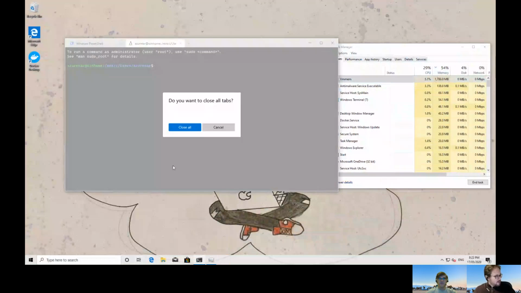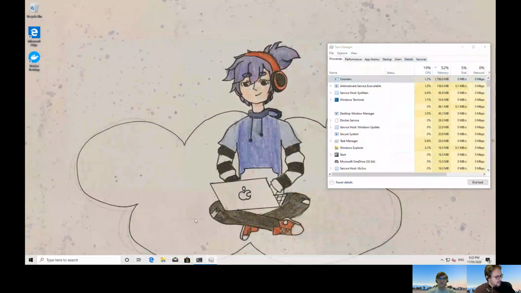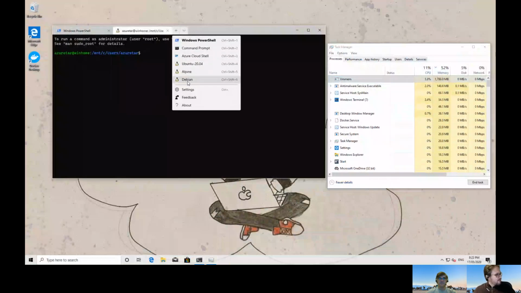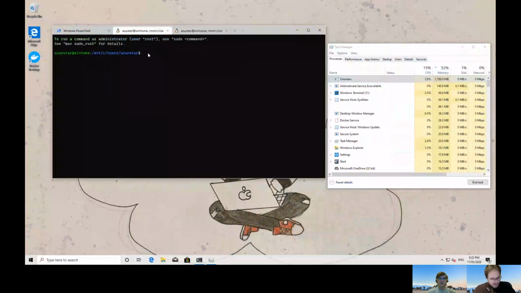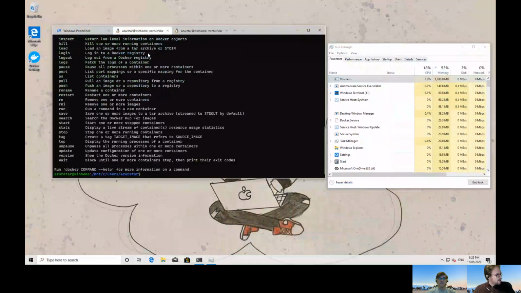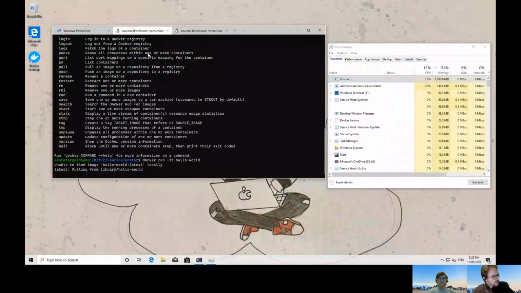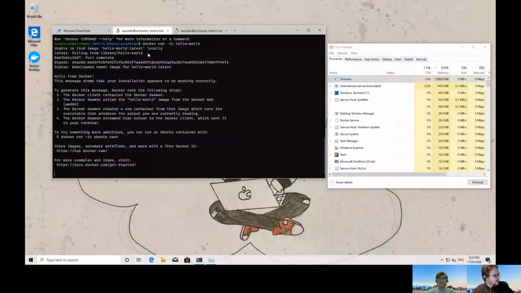I will close and open again the terminals. I will show here my Ubuntu and my Debian. I have here Docker is running. Docker run it hello world. If you load the hello world image from Docker, it's downloading from the Docker Hub. And cool, it ran it.